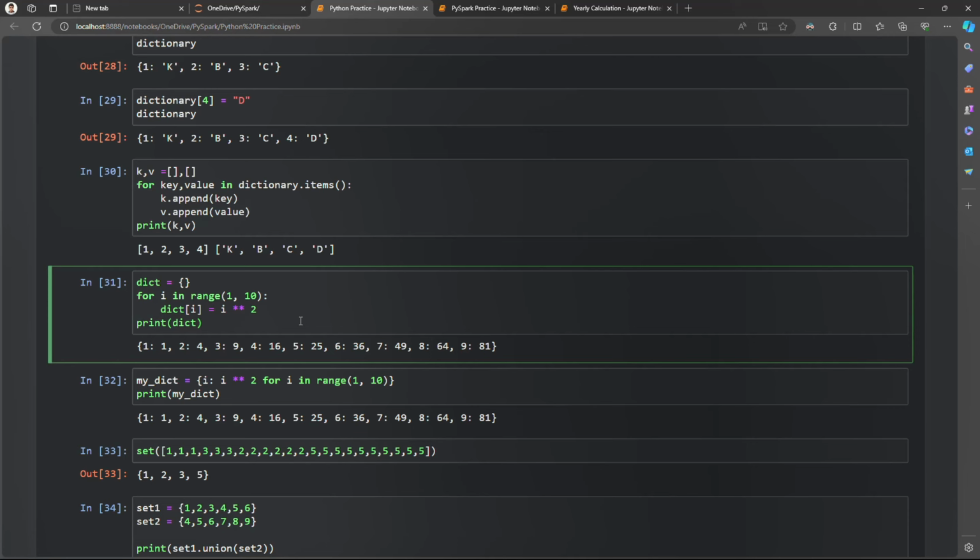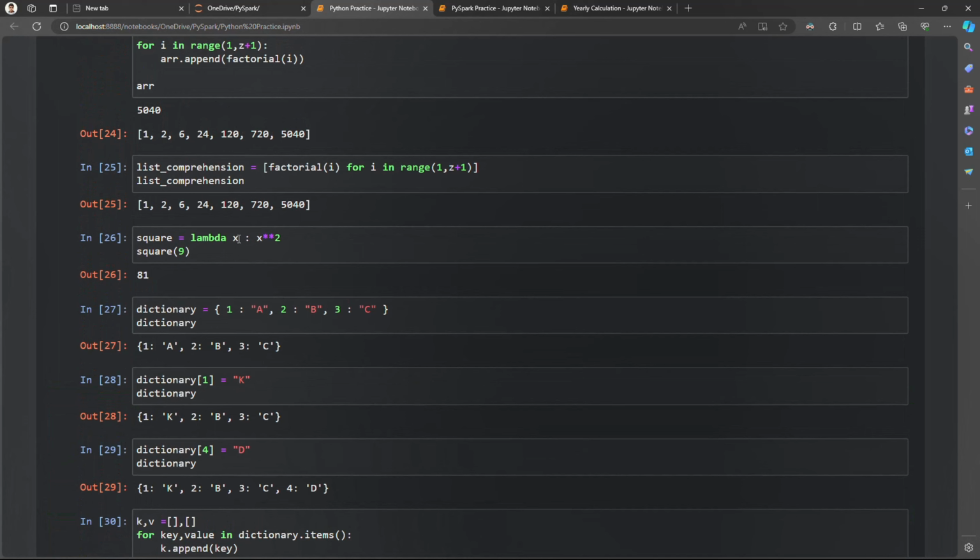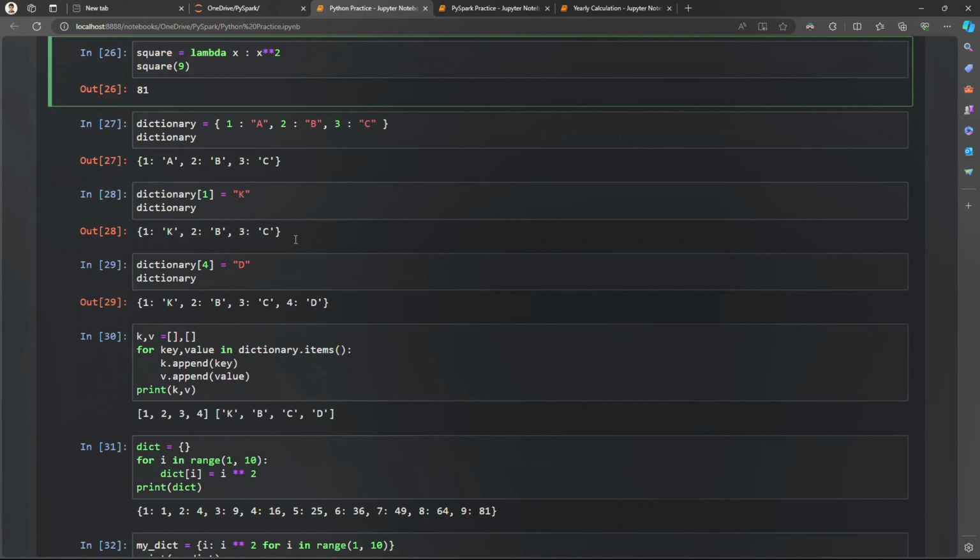Okay, and the same syntax I can also write using list comprehension: i**2 for i in range 1 to 10. In lambda functions as well, we write lambda x, then that value, then a colon, then whatever output we want. That's how we do it.